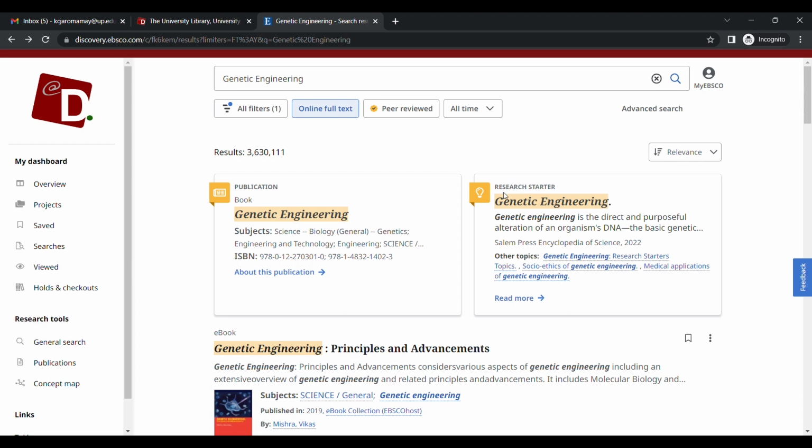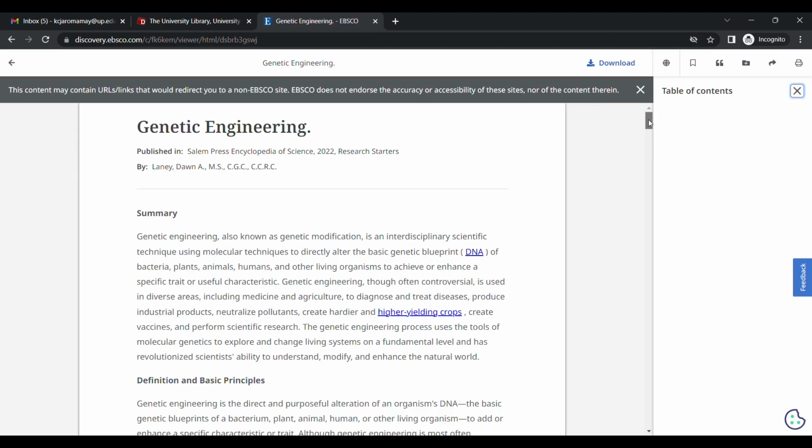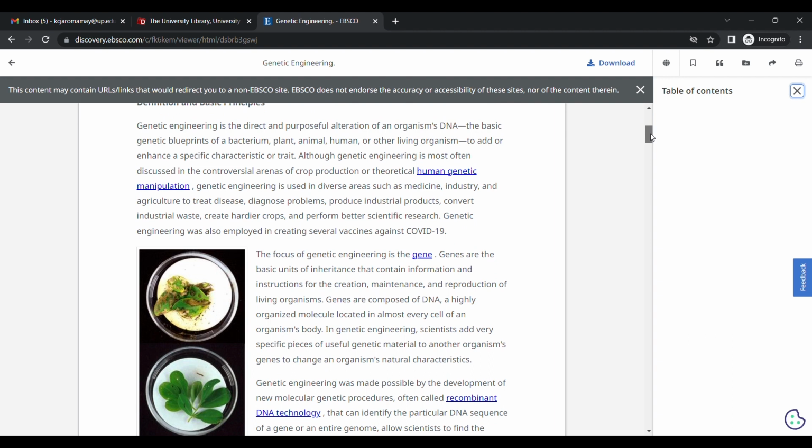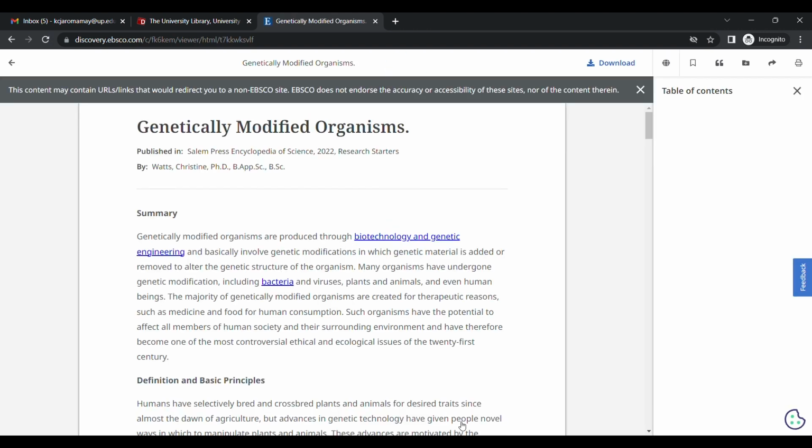If a research starter is available for your search term, it will appear at the top of the search results list. Designed to enhance the research experience, research starters include links to relevant articles and images. The content is curated from a variety of high-quality sources including Salem Press, Encyclopedia Britannica, and others.